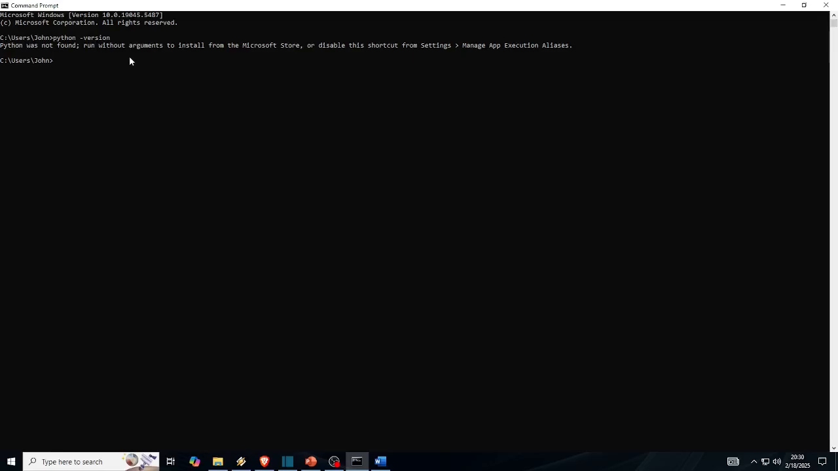If you're on Mac or Linux, open the terminal and run the same command, python3 --version, because Python 2 is ancient history. If nothing shows up, don't panic. We'll install it in just a second.